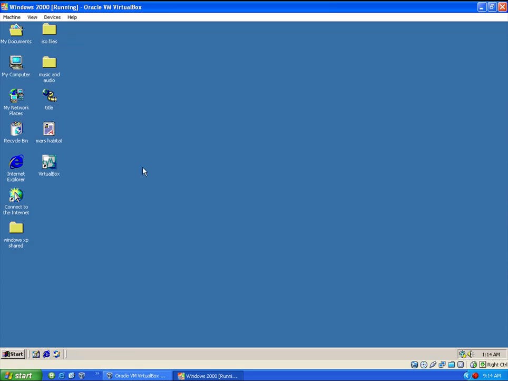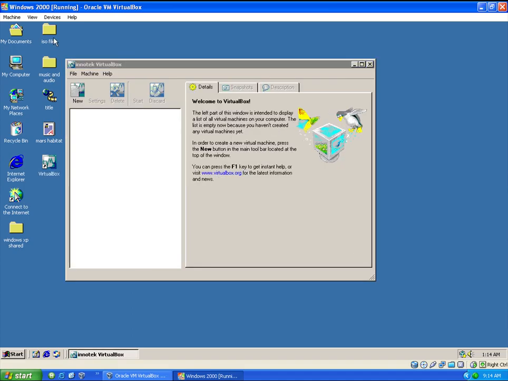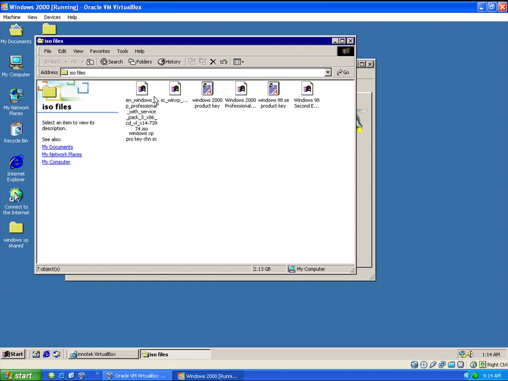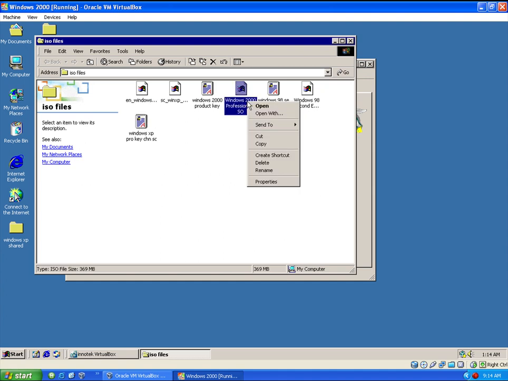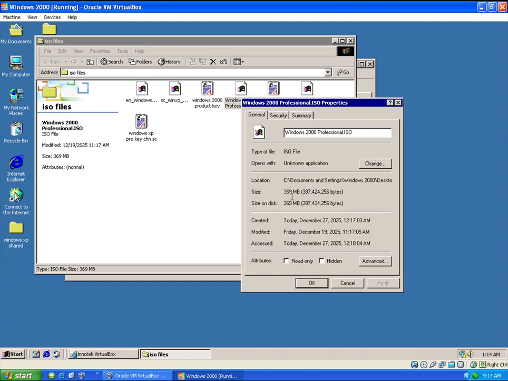Another thing in the video, I also need to check if the ISO file is ready for it. It is an ISO file.